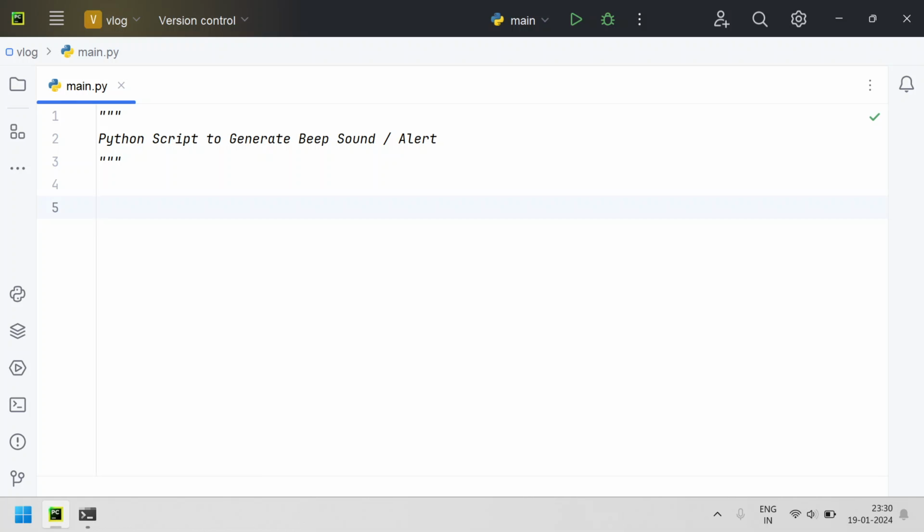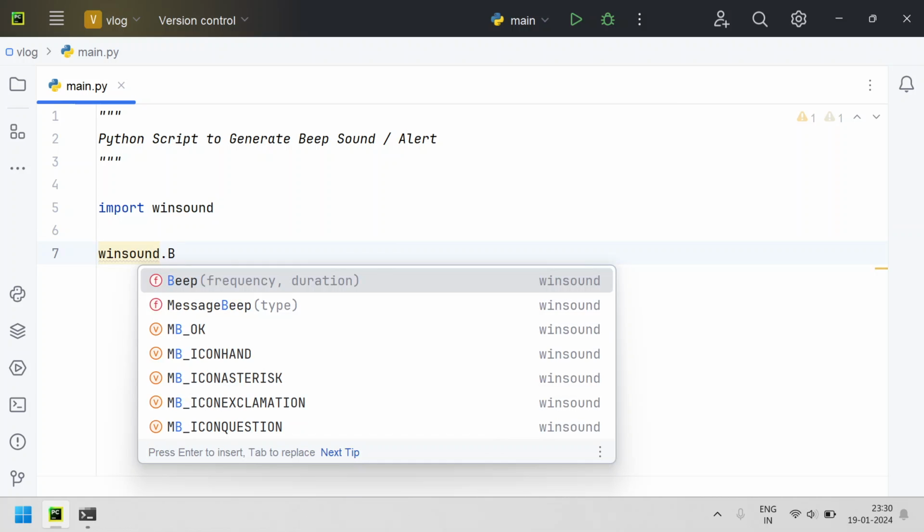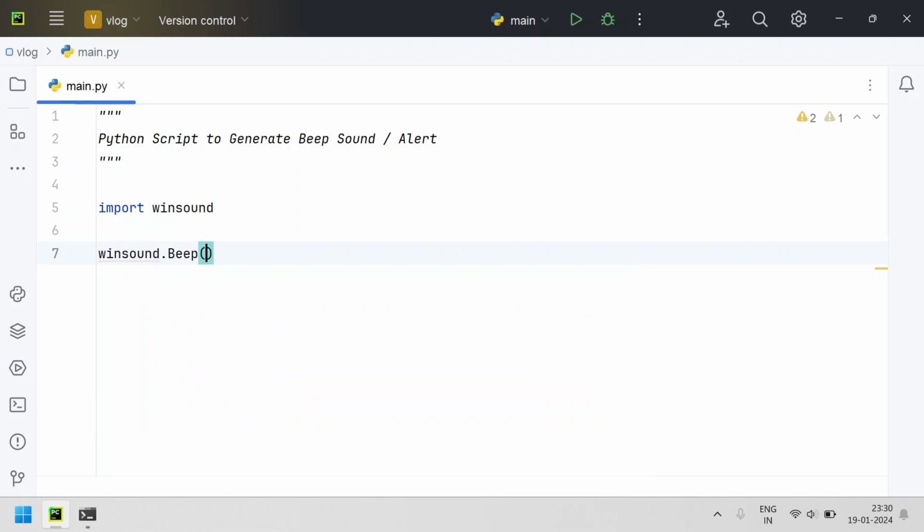In the case of Windows, you have a winsound module. So let's import that, winsound, and use the Beep function. So let's take winsound.Beep. Here you can see the frequency and the duration of the alert. These are the two input arguments we have to provide. For the frequency, let's give something like 1500, and the duration is in milliseconds, so let's again give 1500. So these are the two lines of code in order to make a beep sound, that is a Python program to make a beep sound.